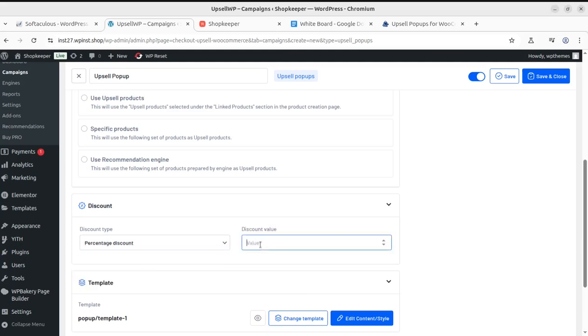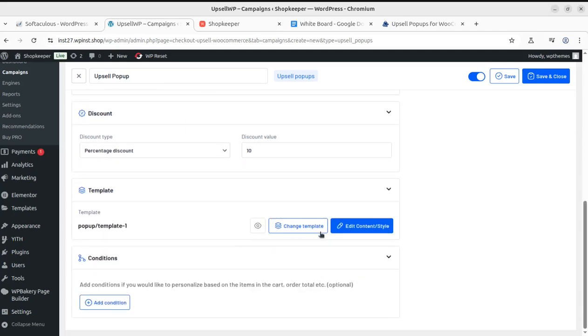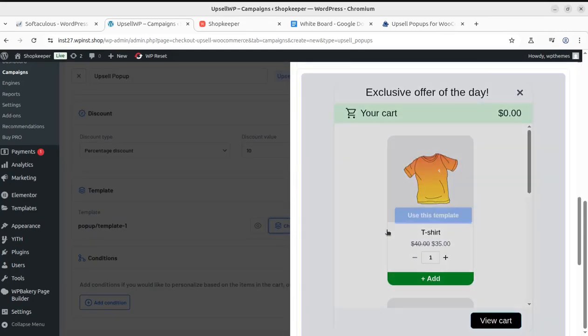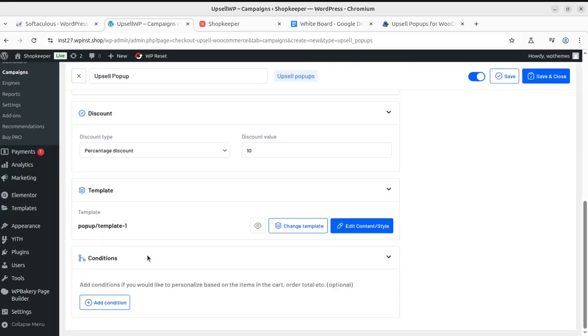If you want to offer a percentage discount, this is here, so you can add a percentage discount. And for the template, we have templates that we can choose or edit. So we can change the template; there are templates that we can use, and by default this template has been selected, so it is a good one.